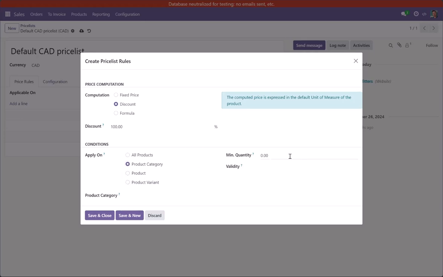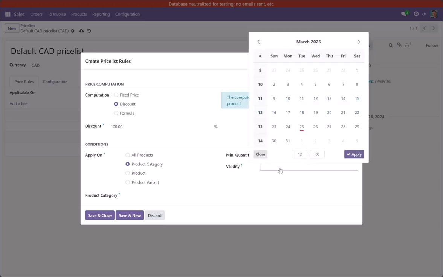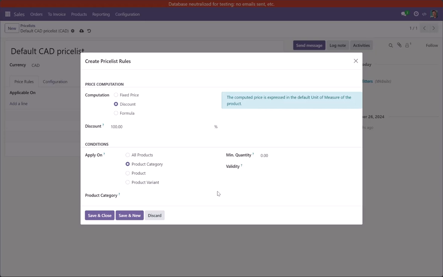Now, let's just jump over here to the right before we add this rule and look at this. So minimum quantity, if there needs to be some, so this is some discount or whatever, and they buy 100, they get a deal, then you can put that in here. Validity, do you want this to start and end on any particular days? You can do that if you want. We don't want that, so we'll leave that blank.